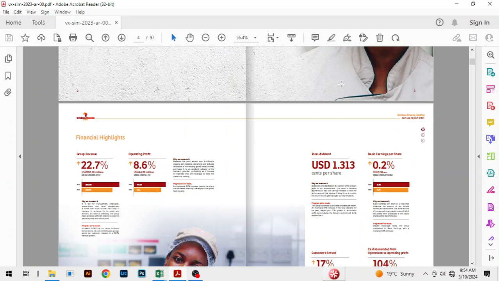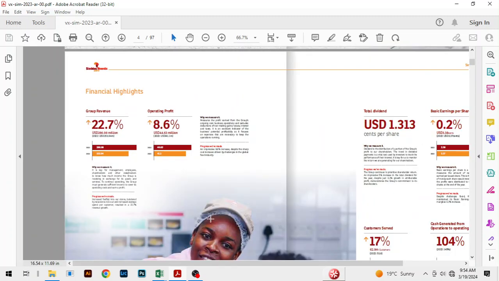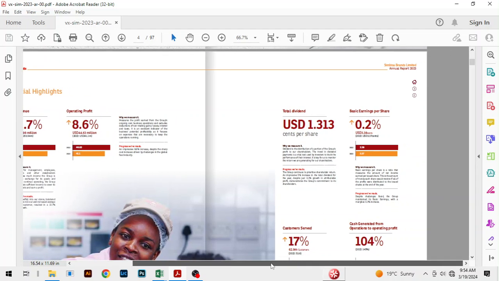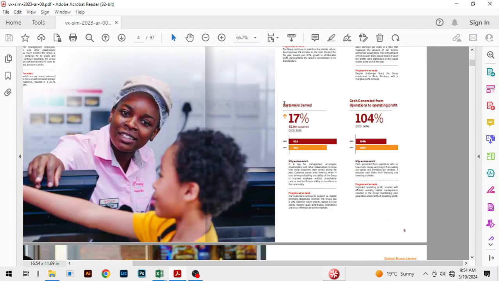management discussion and analysis. Here you see these are financial highlights, and you may also want to see group revenue grew by 22.7, that's almost 23%. And then we've got operating profit. We've got information to do with customers served. This is important information about customers. So you may need to highlight that and dig deep.